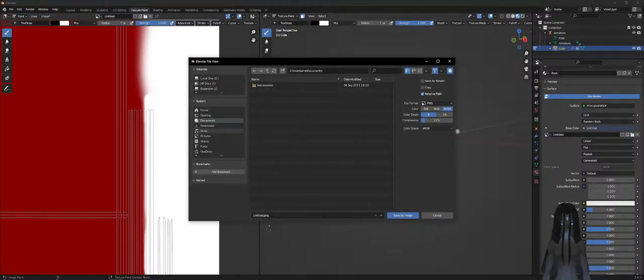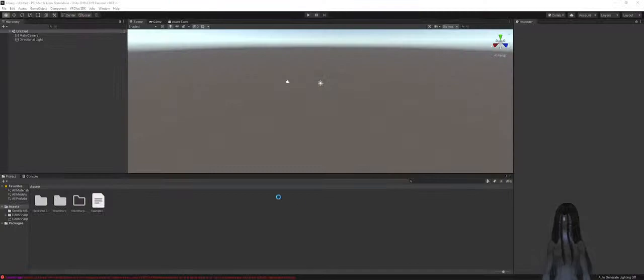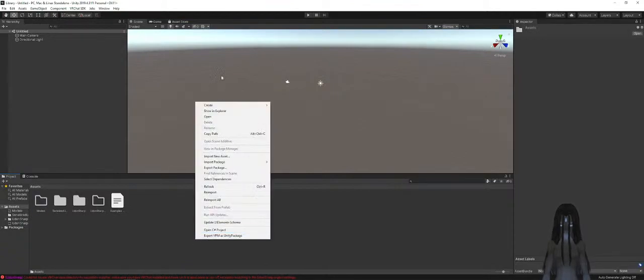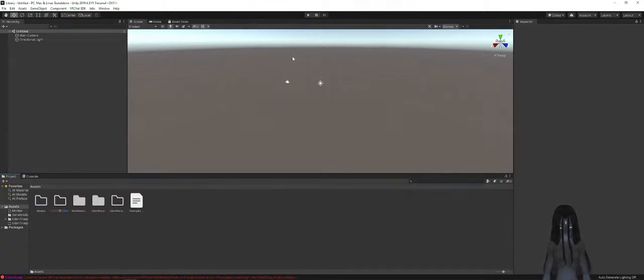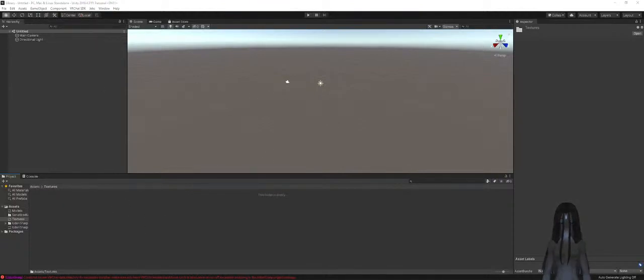Save as. And then now I need to know where you are. I need to create a new folder here for models, and also create a new folder for textures. Hello, this is already 4:30. Wow. And textures.